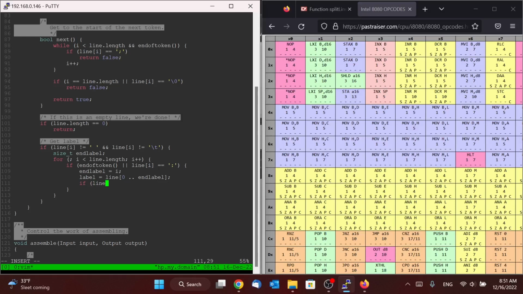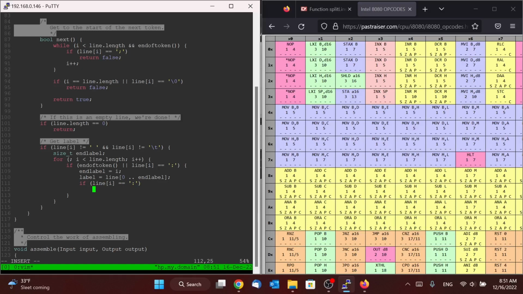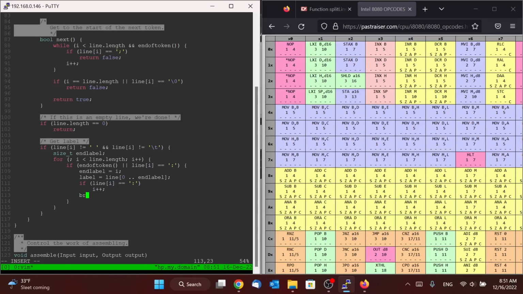We can then say if line I equals colon, because the colon is not actually part of the label name. It's just the way you can choose to end the declaration of a label. If we do end with a colon, we should just increment to the next character in the line, since that's not actually part of the label name. And then we break out of our loop. We're pretty much going to repeat this logic over and over again.